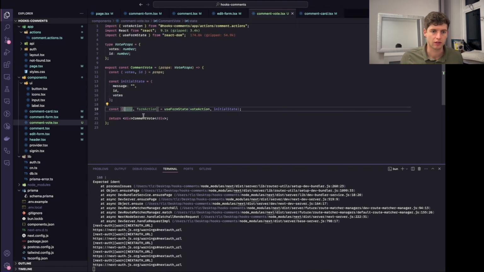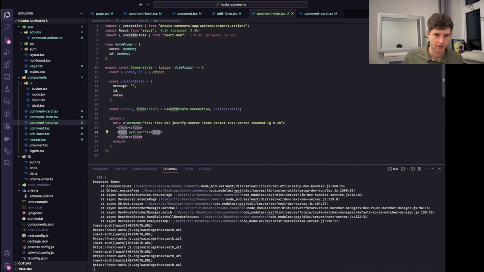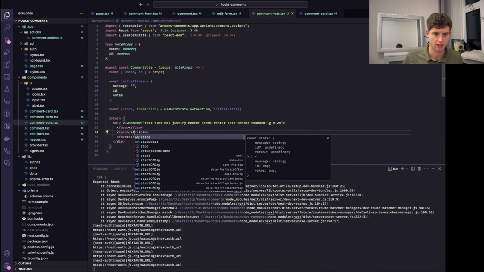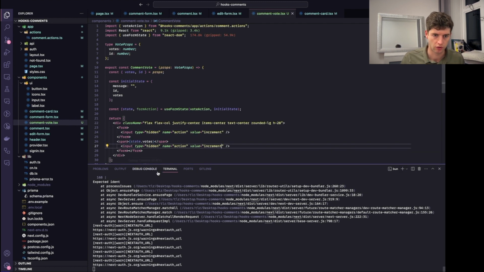Let's continue building out the component. We're actually going to have two forms. So one for increment, one for decrement, and then this can just be a span. This is going to show the state.votes, and so each time we increment or decrement, we update the state basically. So we're going to have an input that is going to be hidden, name is going to be action, value is going to be increment, and the same goes for this.